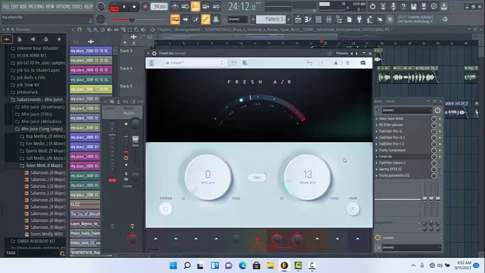So that's all I did with my Fresh Air plugin, and that's what I use Fresh Air to achieve in this mix.